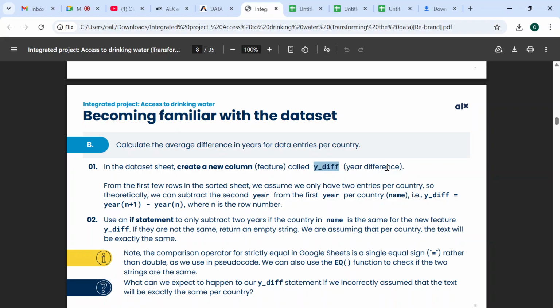So ydiff means year difference. From the first few rows in the sorted sheet, we assume we only have 2 entries per country, right? So theoretically, we can subtract the second year from the first year per country, and then we get our ydiff. So this is what they are saying.